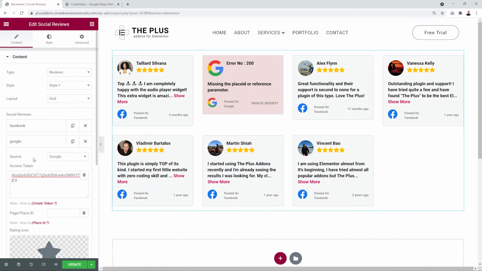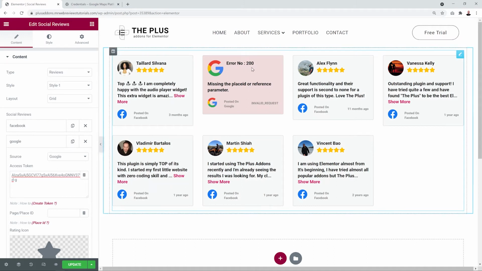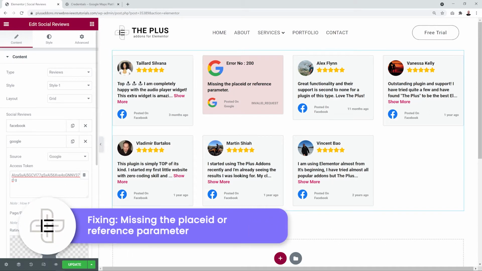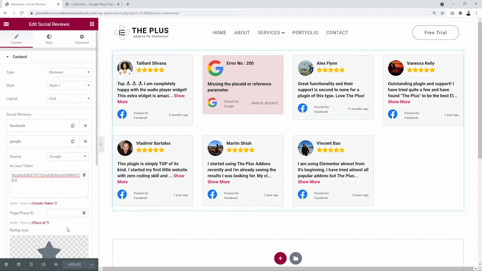And now we are presented with a different error message, which is error number 200. And as you can see from the description, it says missing the place ID or reference parameter. So now we have to create a place ID. So let me show you how to do this. So now we're going to click on this link here, place ID.